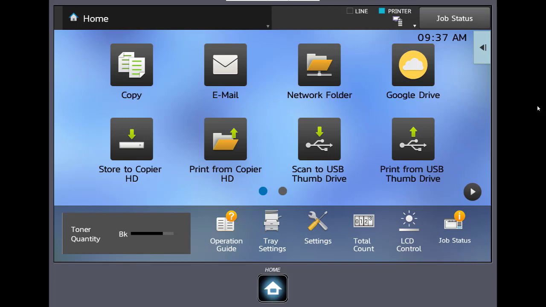Today's video will cover the basic scanning functions of your Sharp copier. Your machine has several options for scanning a document: scan to email, scan to network folder, scan to a cloud service such as Google Drive, Gmail, or Microsoft OneDrive, and it also allows you to scan to a USB drive that can be plugged into the USB port at the front of the machine. Let's take a closer look at Scan to Email.